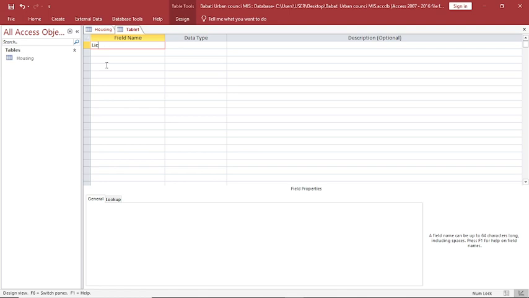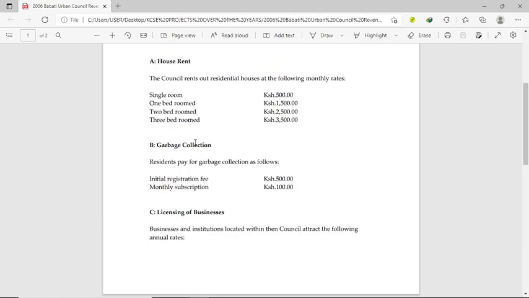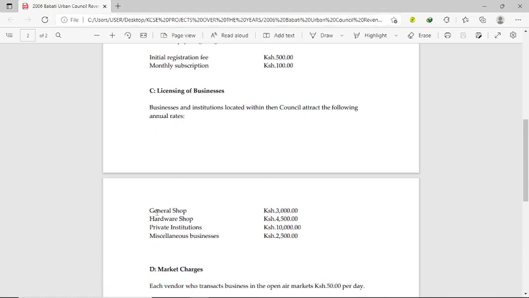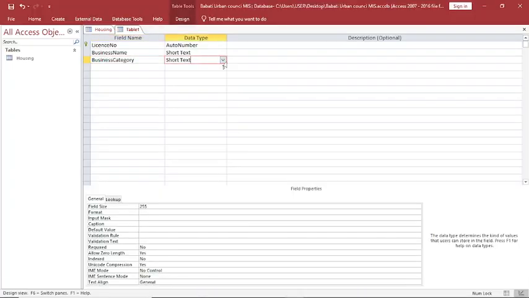You can have the license number, and have a category under primary key. Then we have business name. Then you also have the business category. Let's just go back to our question paper. For licensing of the business, we have category: general shop, hardware, private, and miscellaneous. Therefore, we can have a business category here.